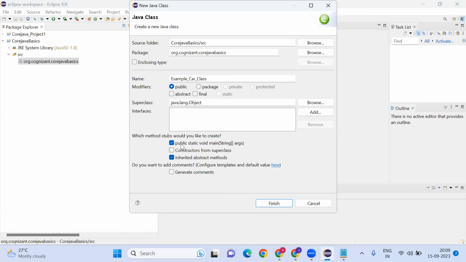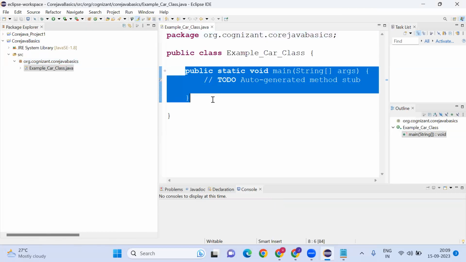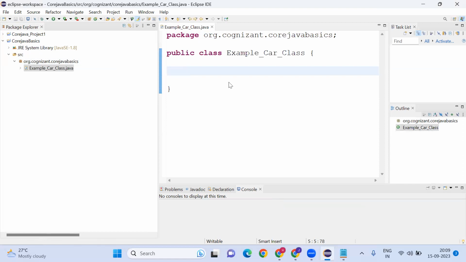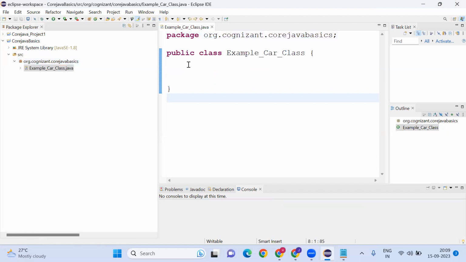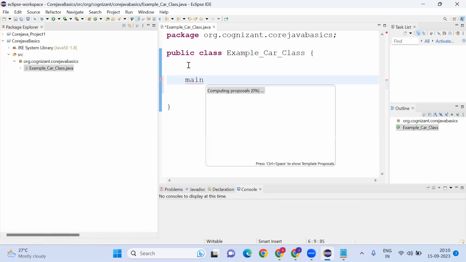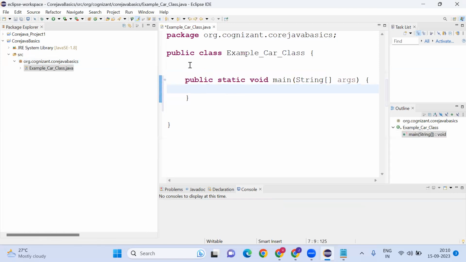Here I'm going to name the class Car. By default, you need to select this main method. Without this main method, you can't execute the Java program. Suppose I delete this, you won't get the option Right click, Run as Java application. Without the main method, you can't execute the Java program. This is the shortcut: if you don't want to type completely, just type main and press Control Space. Here you can see this option. These are the shortcuts you need to know. Double slash. So this is the info I want to tell you.